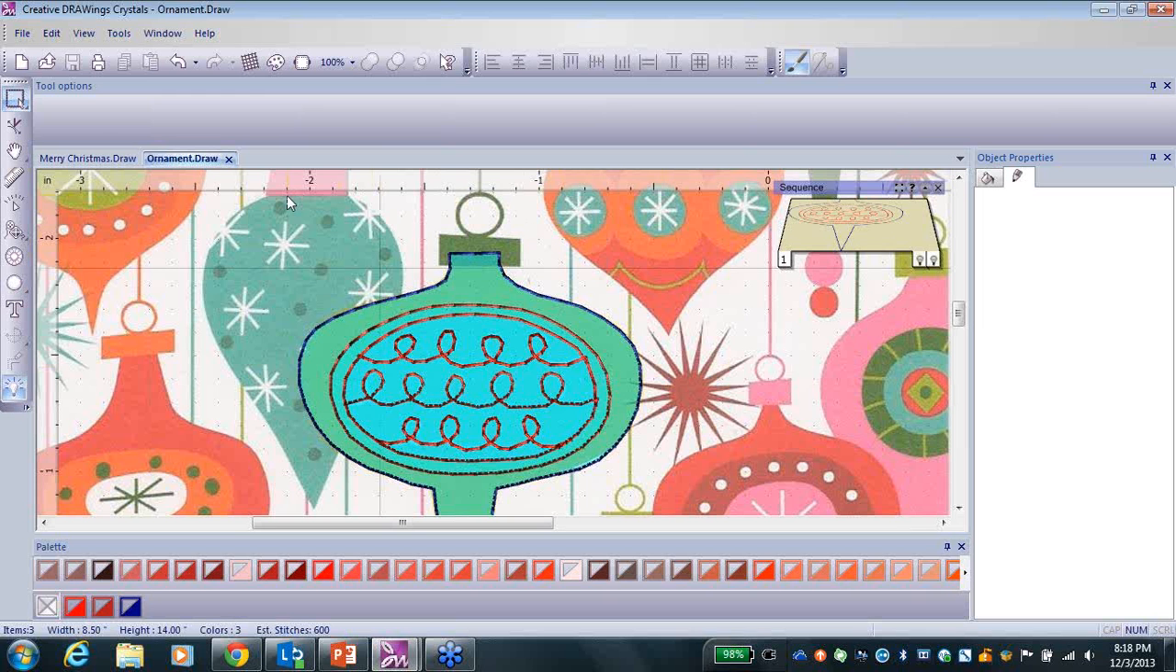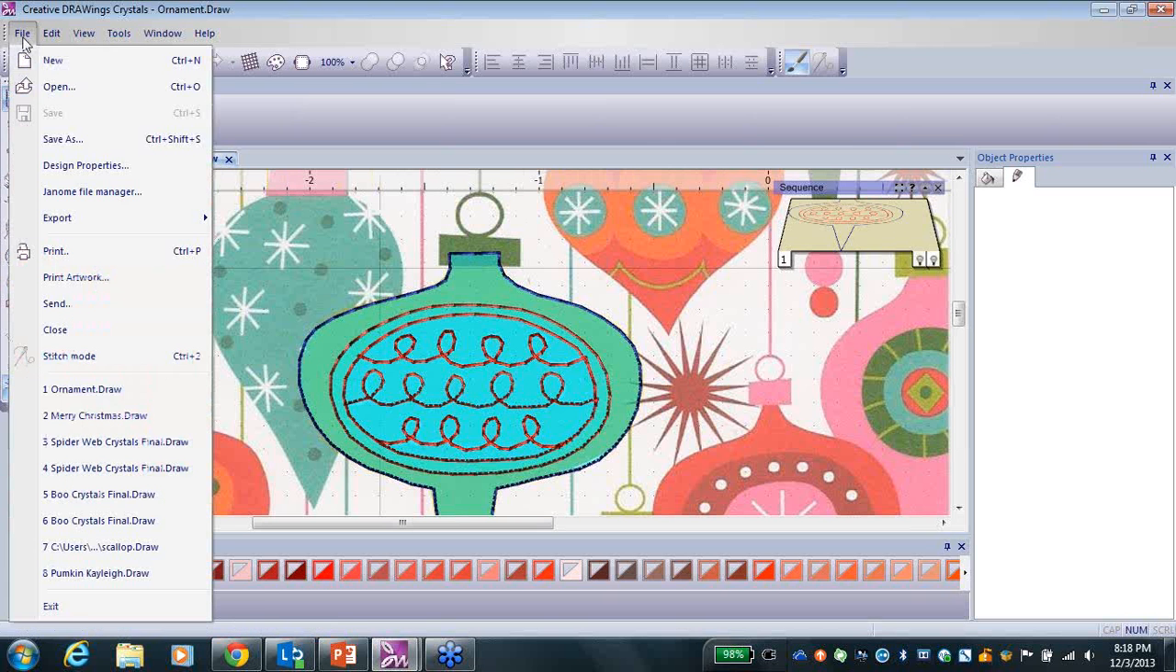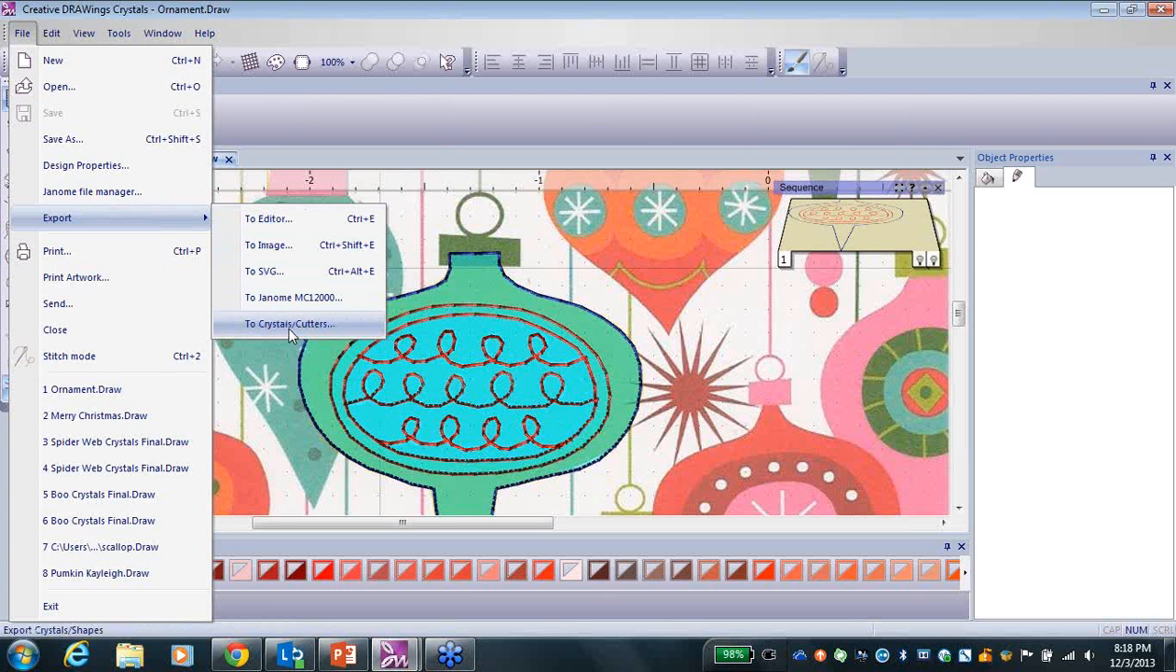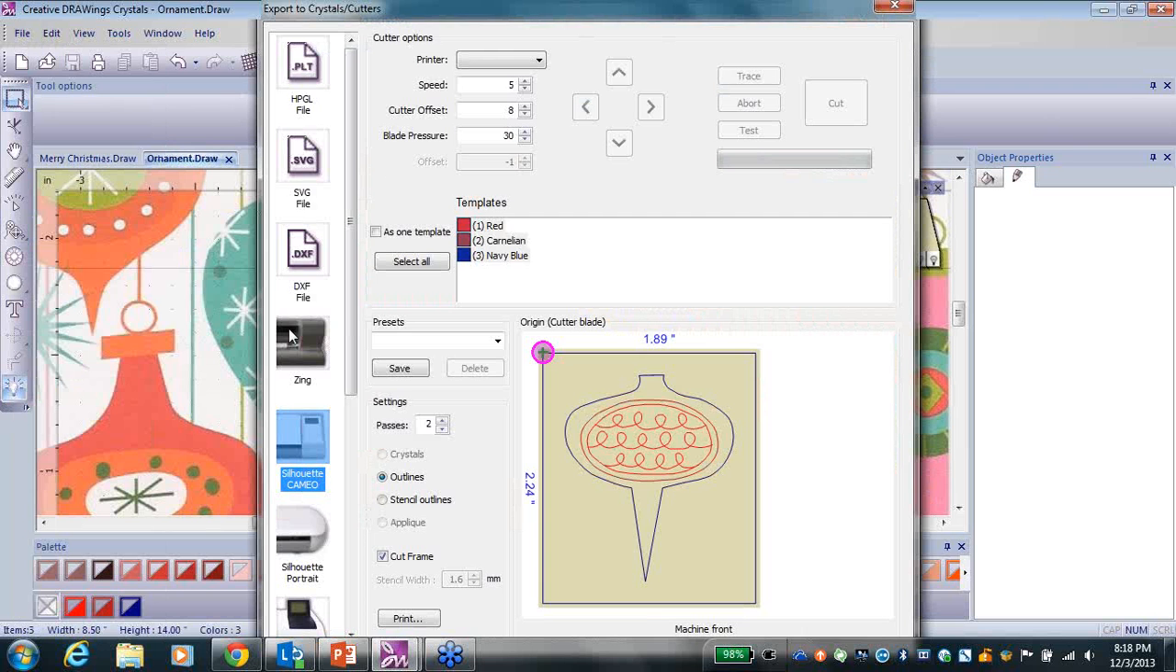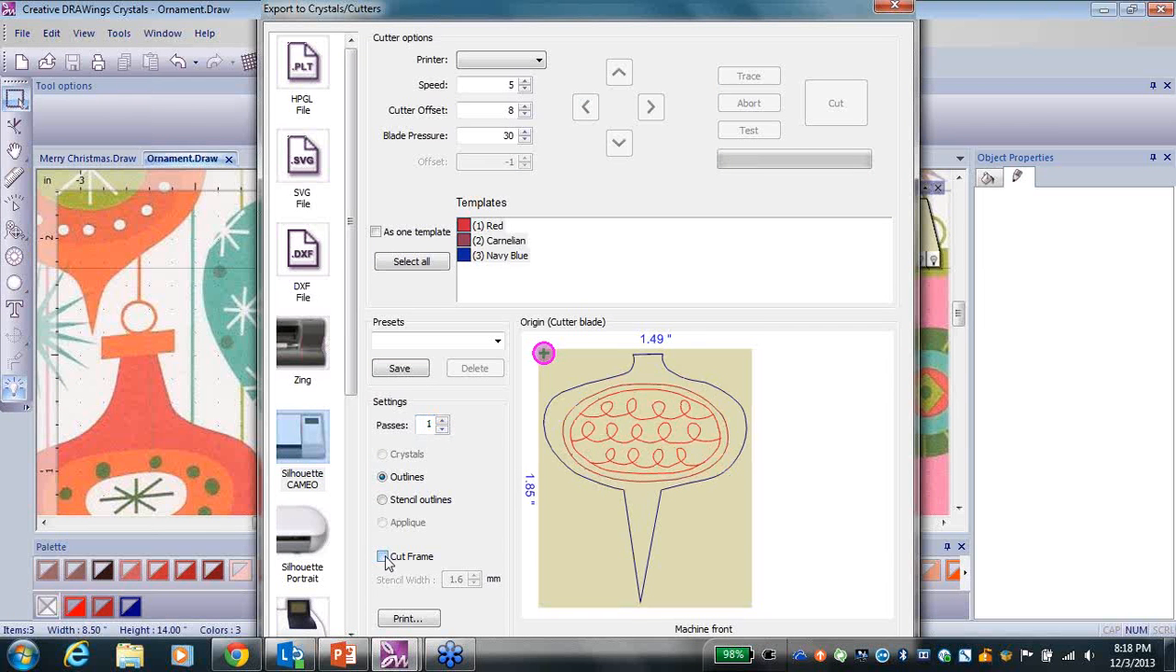All right, so now make sure that your cutter is connected to the computer and turned on, then we would go under File, Export to Crystal Cutters, and because this is paper that I'm cutting on, I really could get away with 1 pass. I don't want to cut frame on this because the ornament will pop right out. It's not like this is going to be adhered to anything later. I'm going to use glue or double-faced tape on this to attach it to the paper. So all I want is the outline.